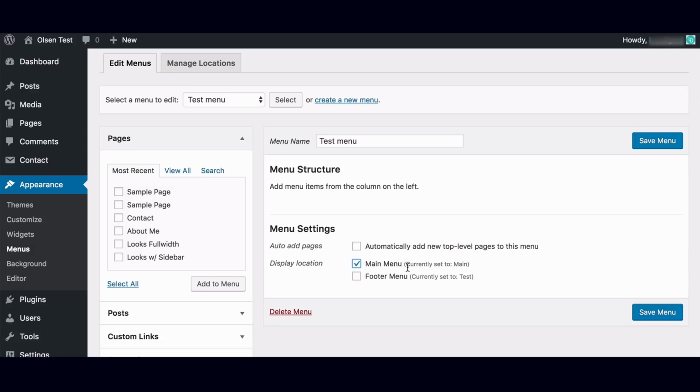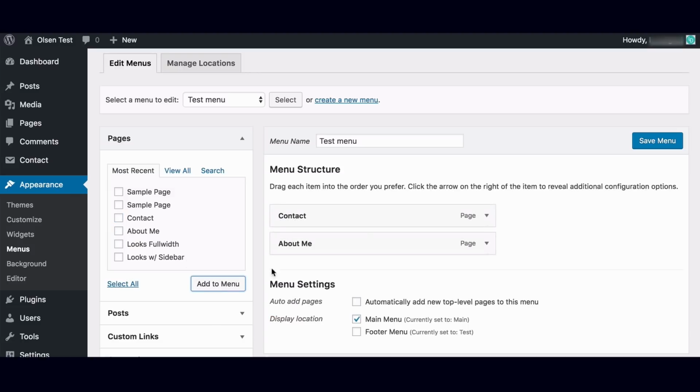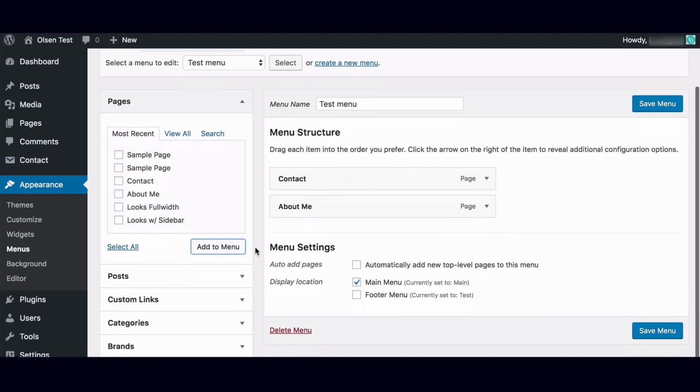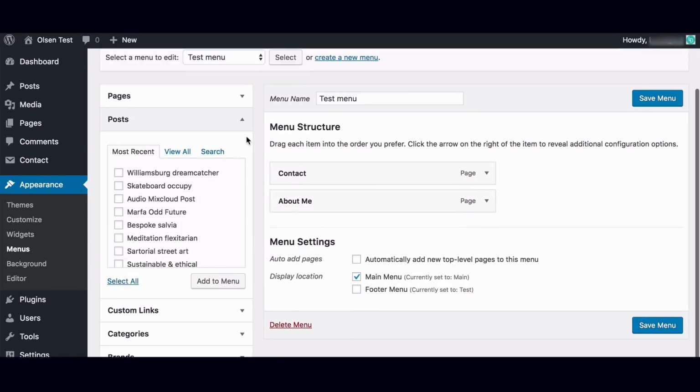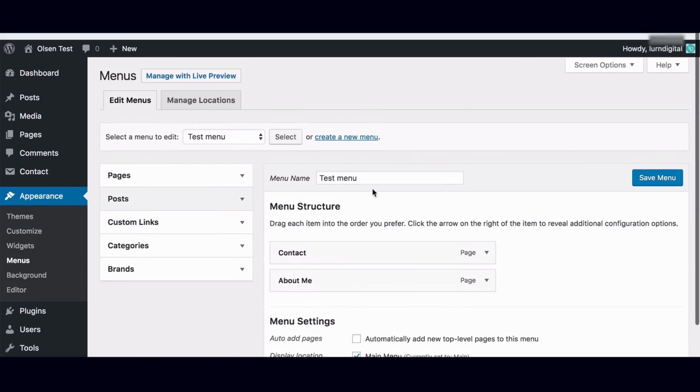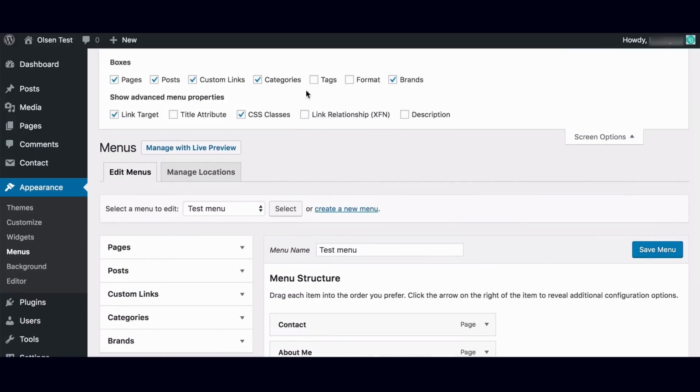If you're creating a new menu or managing an existing menu, you'll need to add menu items from the available options on the left. To add pages to your menu, check the boxes next to the pages you want to add and select Add to Menu. You can do the same thing to add posts, custom links, and categories. Under the Screen Options panel at the top, you're able to add more options like products, tags, product categories, and product tags if WooCommerce is enabled.